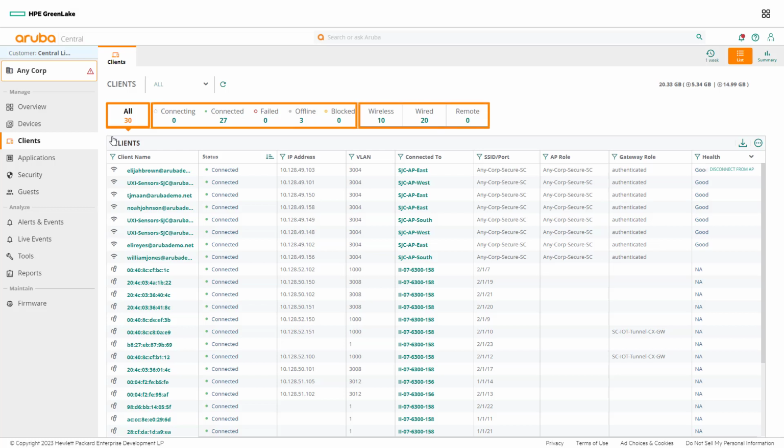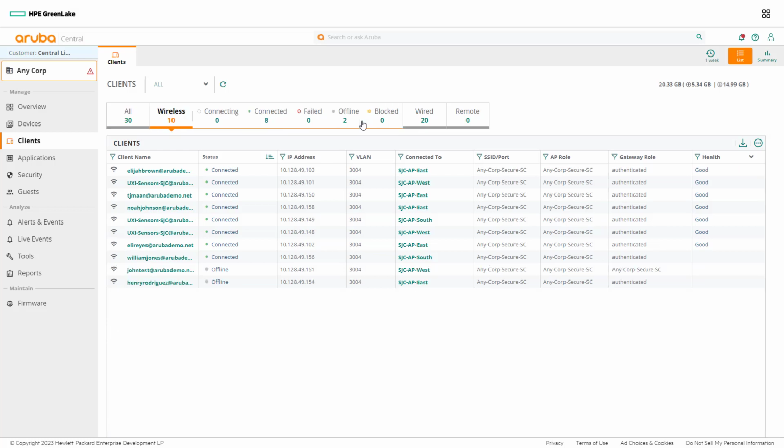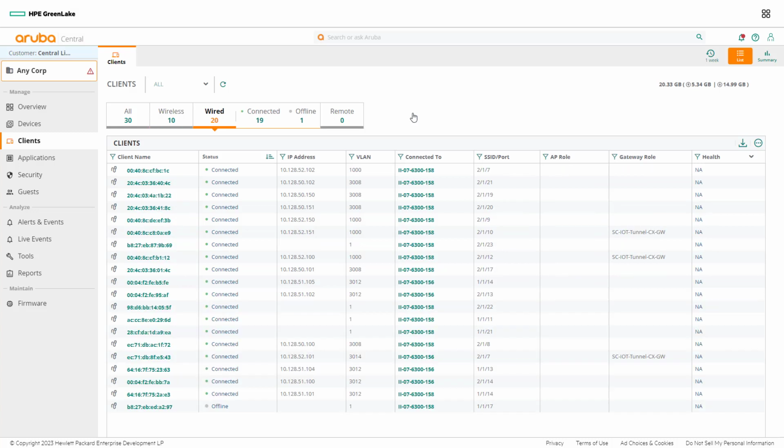If a network admin wants to filter the clients list further, they can select one of the filtered titles on top of the table. Sort the list by wireless to narrow down the list to only clients who used a wireless connection. Sort the list by wired to only view the clients that used a wired connection. Filtering in Aruba Central allows network admins to narrow their view to only see relevant information.